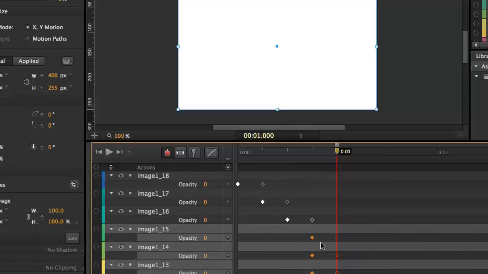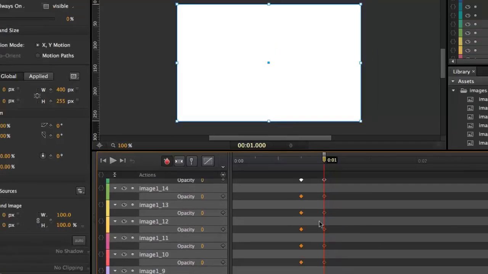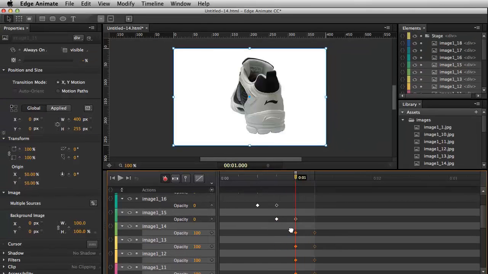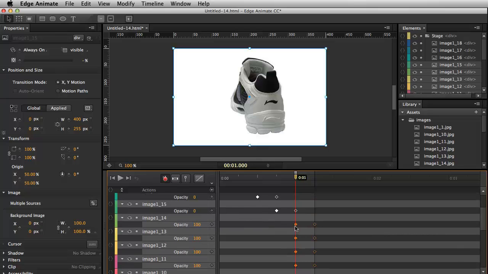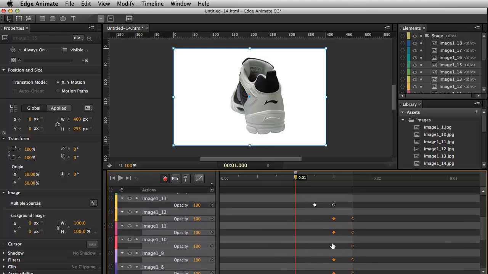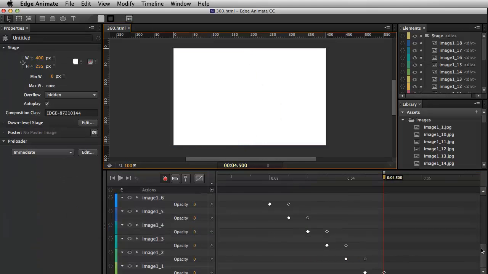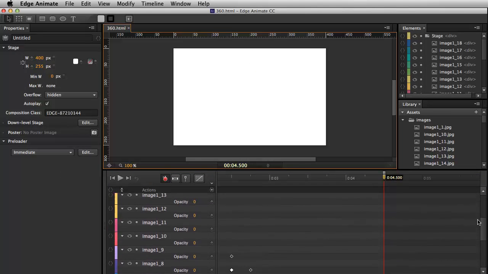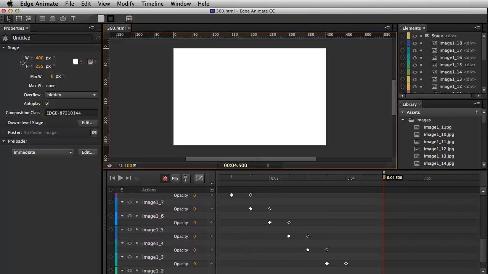Here I just need to align them. There's no need to add another keyframe, I just need to align them. Just drag and drop, nothing else. I'll unselect this, move this here, unselect this, move it here. Similarly, if you follow the procedure, you can see that it's a nice sequence from image 1 to image 18.